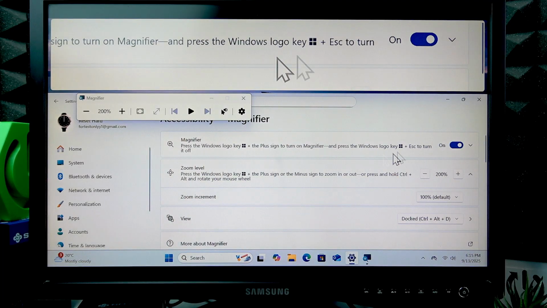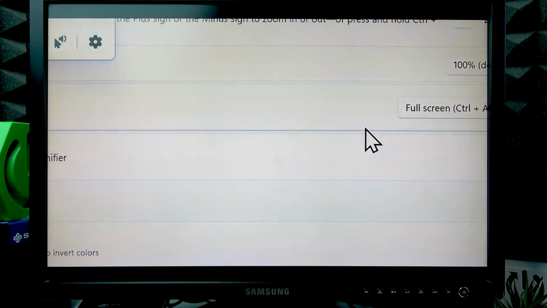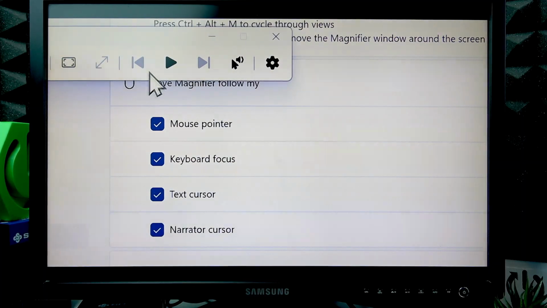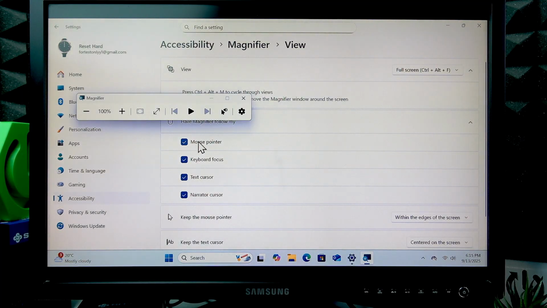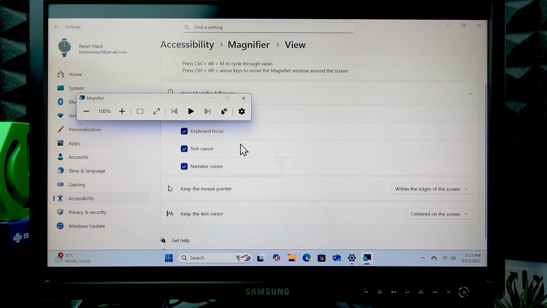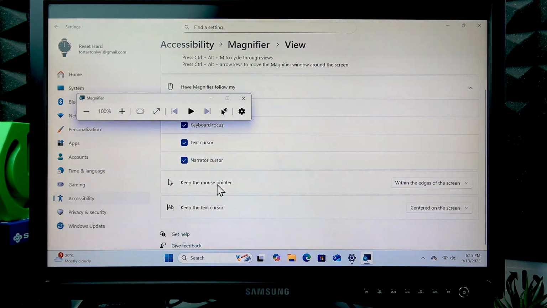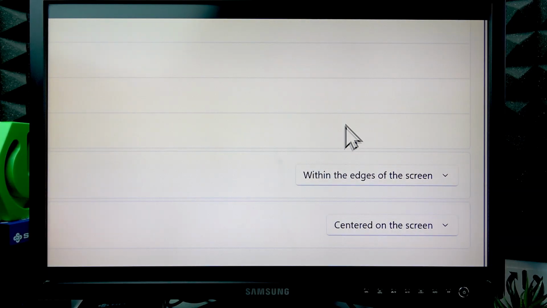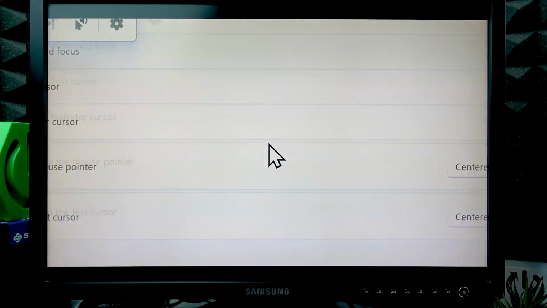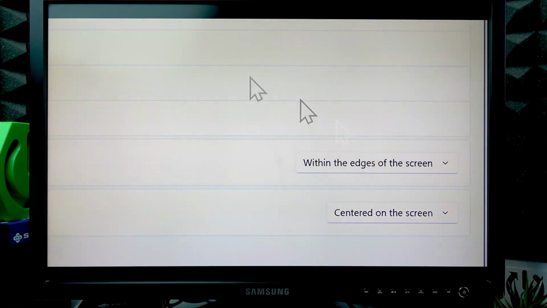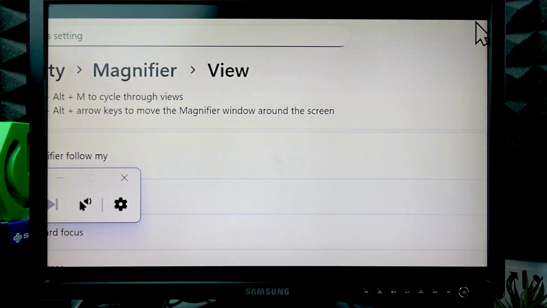Now as for the full screen magnifier, it also has the following settings. So you can basically make it do the same thing, unfollow your mouse pointer, keyboard focus, text cursor, narrator cursor, but you can also place your mouse pointer and text cursor either within the edges of the screen or make it centered on the screen. So for example, if we make the mouse pointer centered on the screen, the magnifier will start looking like this, and keeping it within the edges of the screen will make the magnifier look like this.